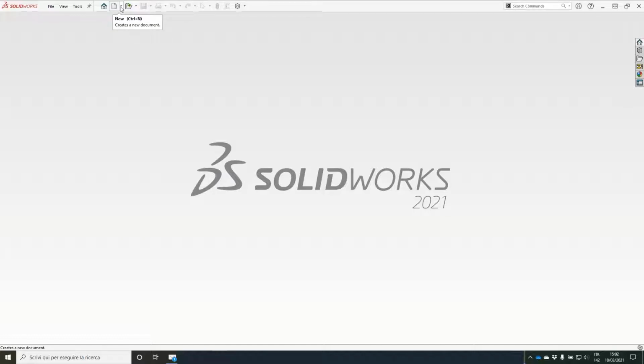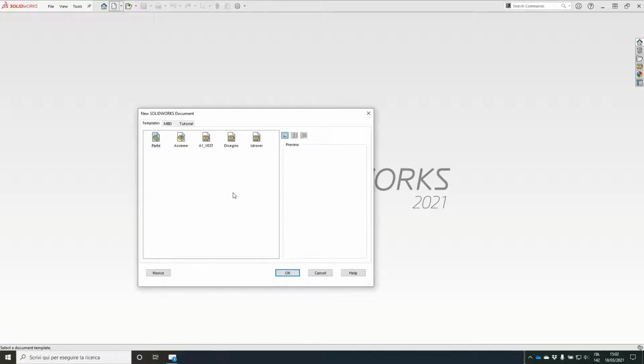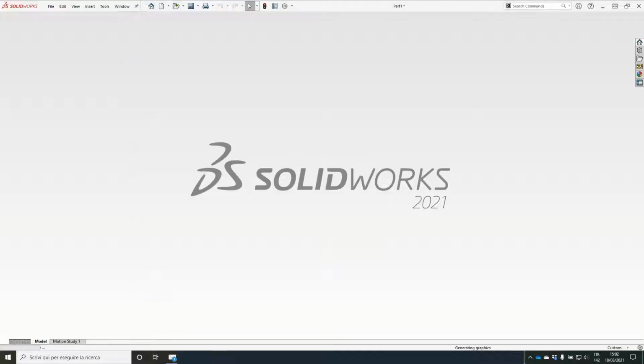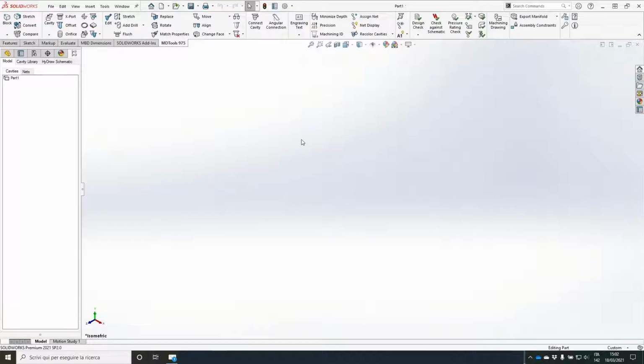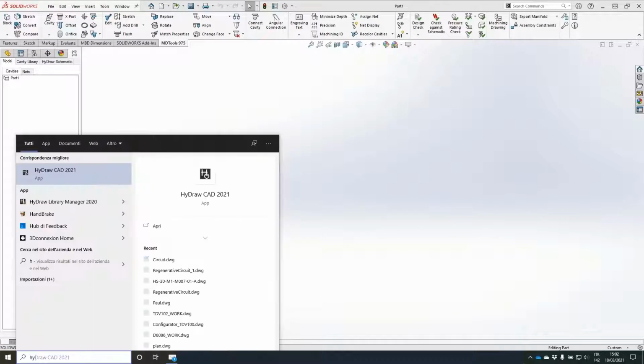For Inventor users that are attending today, there is no major difference in terms of user experience between Inventor and SolidWorks. MDTools is a plugin specifically designed for making hydraulic manifolds. So the commands that you find in SolidWorks are basically the same that you find also in Inventor. And we are almost not using any specific command of SolidWorks or Inventor when designing a block. We just use the MDTools specific command.